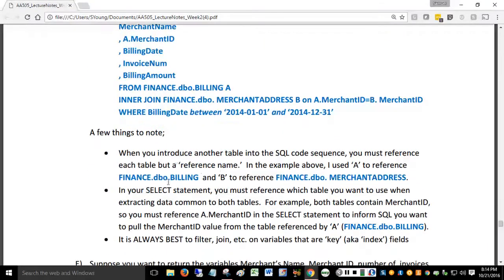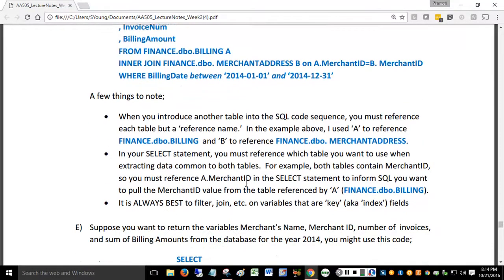A couple things to note. When you introduce another table, you must reference it with a reference name. I used A and B above. In your select statement, you must reference what table you want to use for extracting the data common to both. That was the merchant ID.